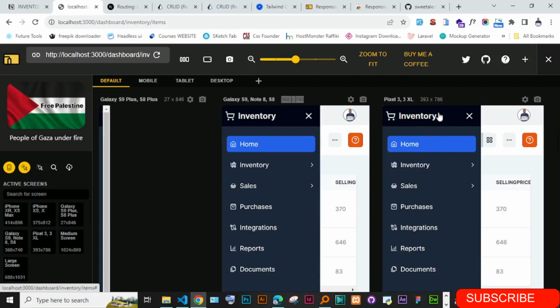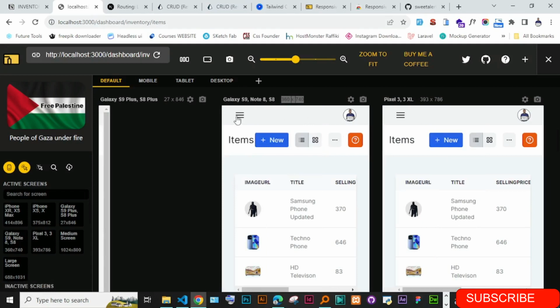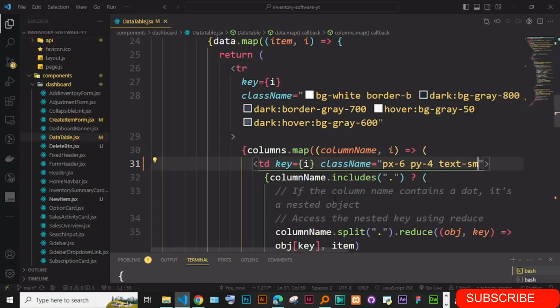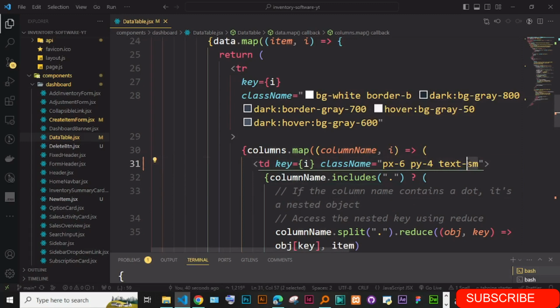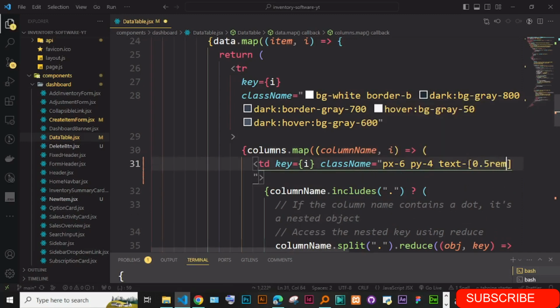And by the way, this menu is perfect. I like it. The only thing I'm still not liking is this whole thing. I think this text-sm is not working. How about text 0.5 rem?